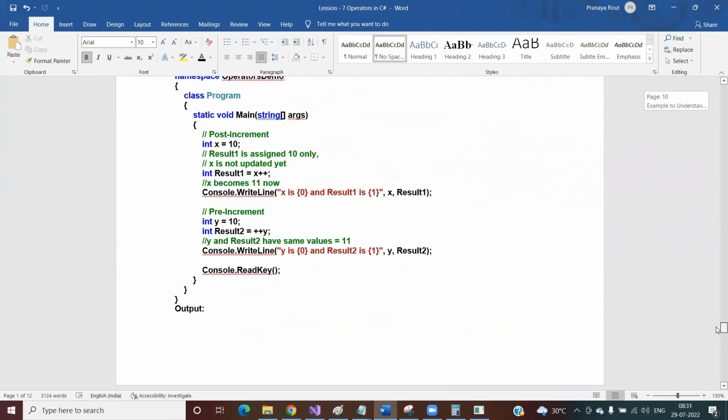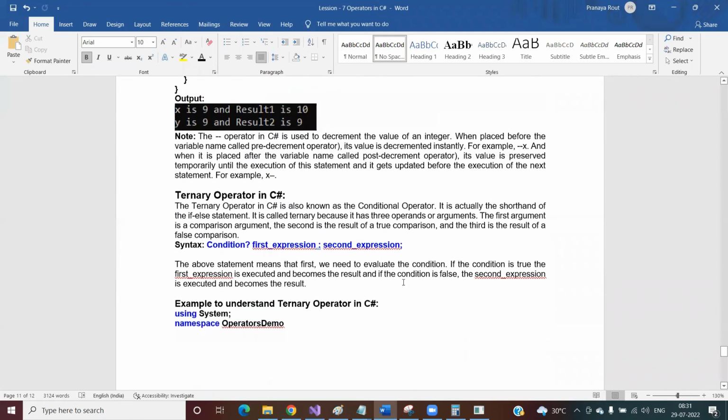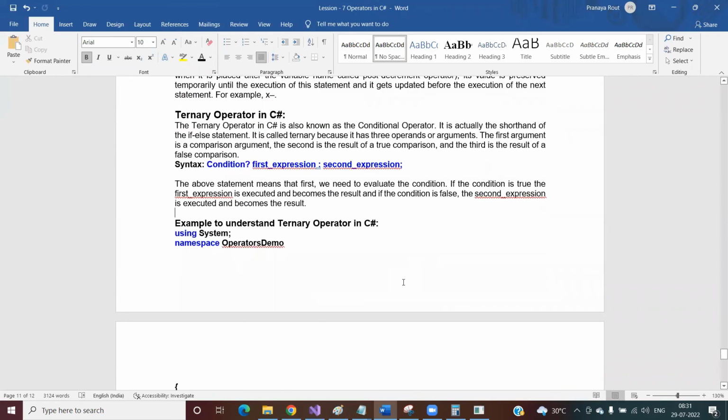Let us understand this. The ternary operator, as the name says, is going to work with three operands, right? And the ternary operator is also called a conditional operator. Actually, this ternary operator is the shorthand of the if-else statement, right? If you are writing an if-else statement, instead of writing the if-else statement, you can represent the same using a ternary operator. The ternary operator works with three operands. The syntax is this. You have some condition. This is the question mark and this is the colon, right? This question mark and colon is nothing but your ternary operator.